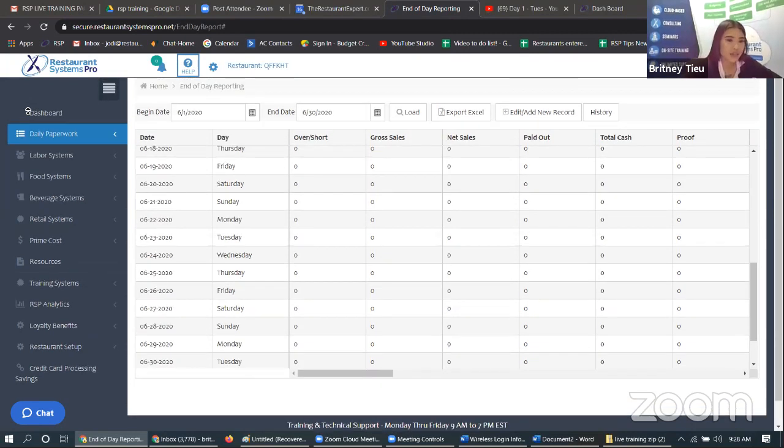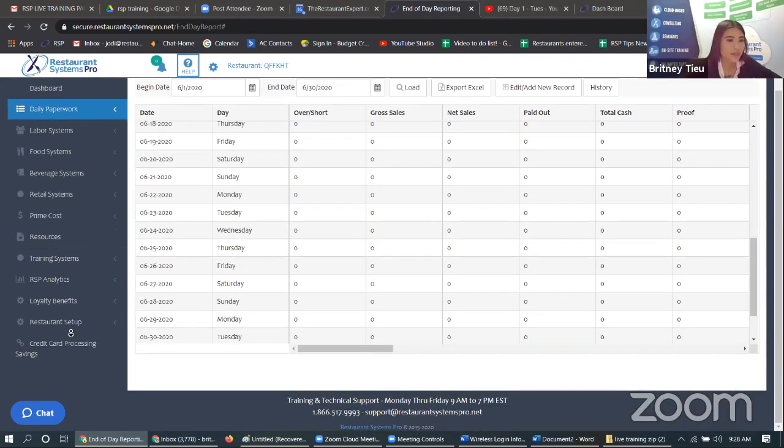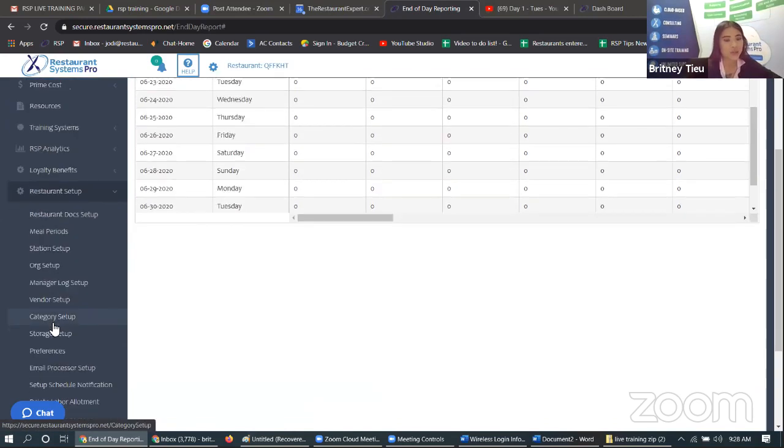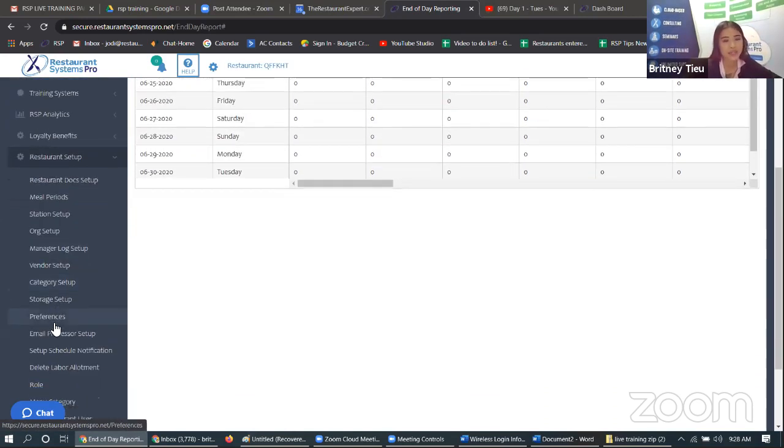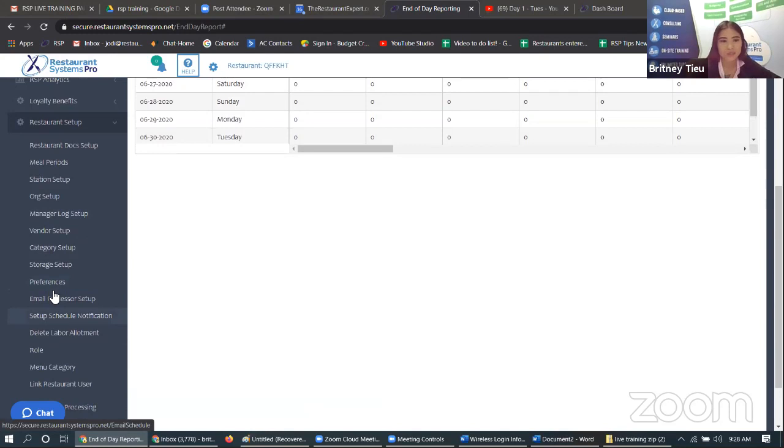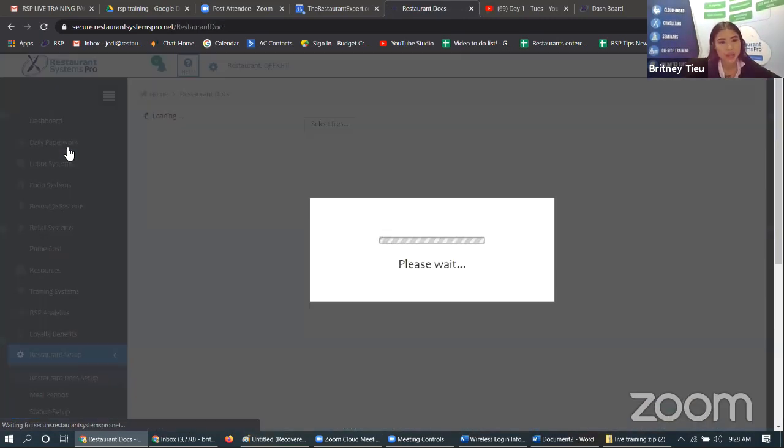So under these tabs, I'm going to go ahead and go to Restaurant Setup first. Now, your restaurant setup is only accessible to your owners as well as anyone on our team. So what we're going to do is go over each section, and then we'll move on to actual daily paperwork. The first section is going to be Restaurant Setup.